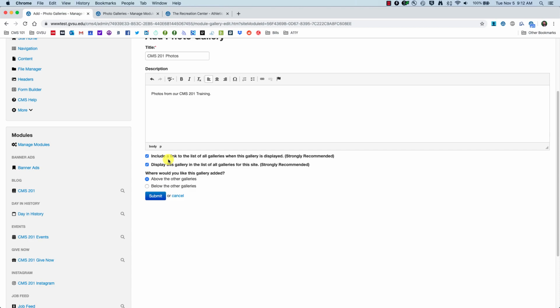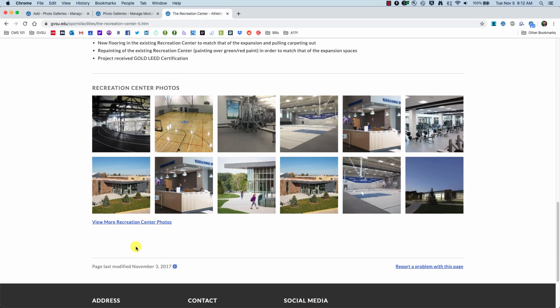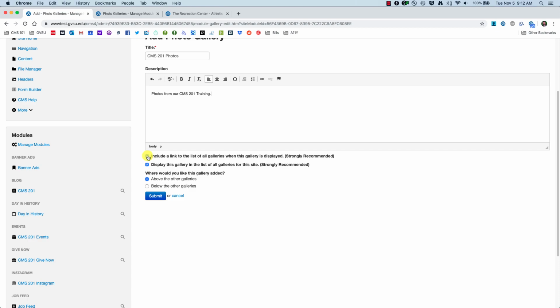Include a link to the list of all galleries when this gallery is displayed. So that is this link that you see at the bottom of the gallery. We're going to keep that checked. And then this says display the gallery in a list of all galleries for the site. And as you can see, it says strongly recommended.